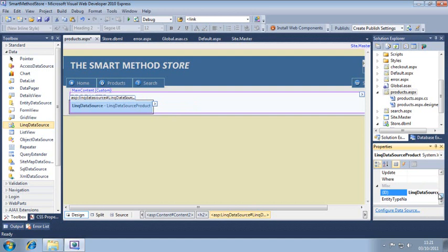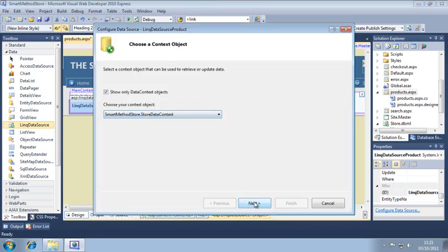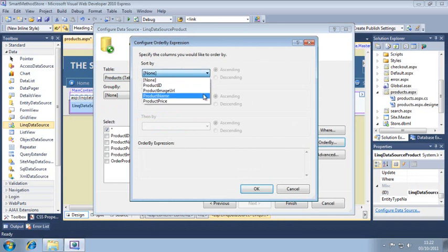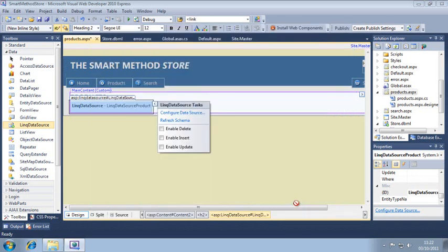Next, configure the link data source to retrieve all records from the product table and sort them by product name in ascending order. You learned how to do this in Lesson 11.1.